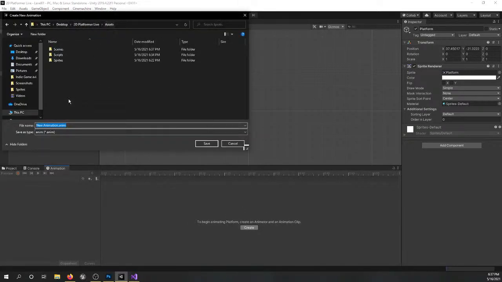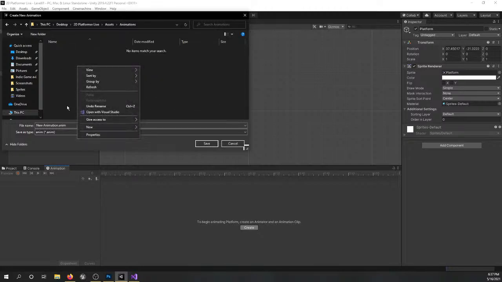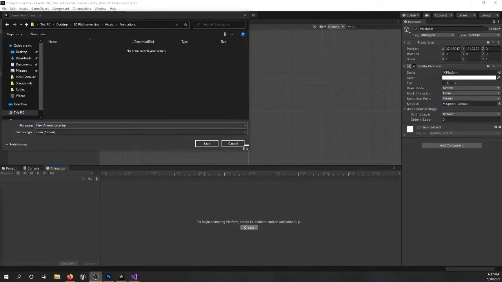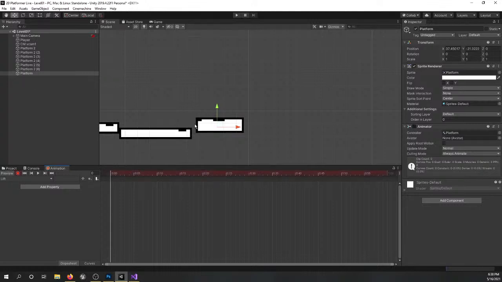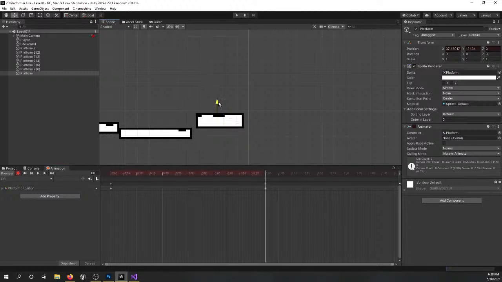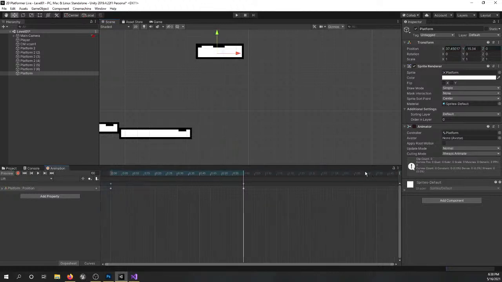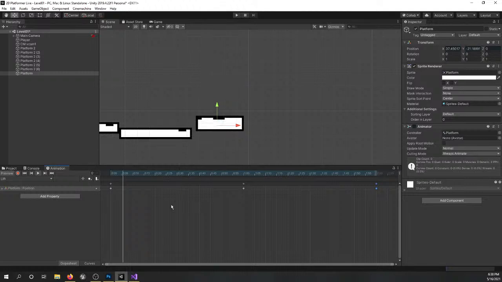I'm going to go to the Assets folder, create a new folder here, and I'm going to call the folder Animations. And here we're going to call this animation Lift. Basically, I want to be able to move it around. So let's take this here, and then on the one here, I'm going to put it here. Then let's copy this keyframe, put it on the 2. Now let's try it again.